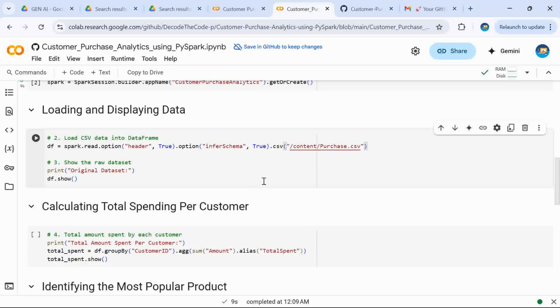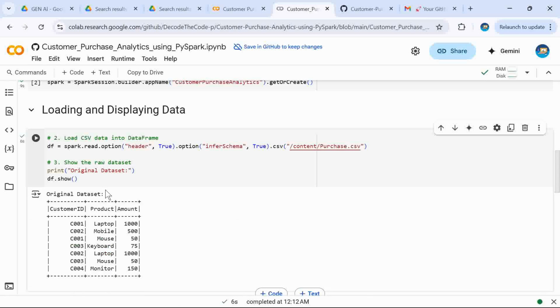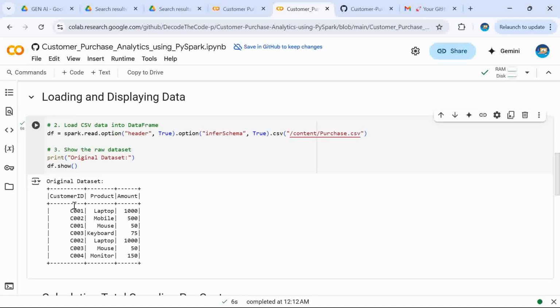Now next, let's see whether this df, which is nothing but the PySpark data frame, has fetched that CSV file or not. So let's run this. The .show function will generally display the content of the data frame, that is df, right now. It allows you to see the raw data that we have. So let's see, the original data set: we got customer id, product, amount, and the full data it is showing.